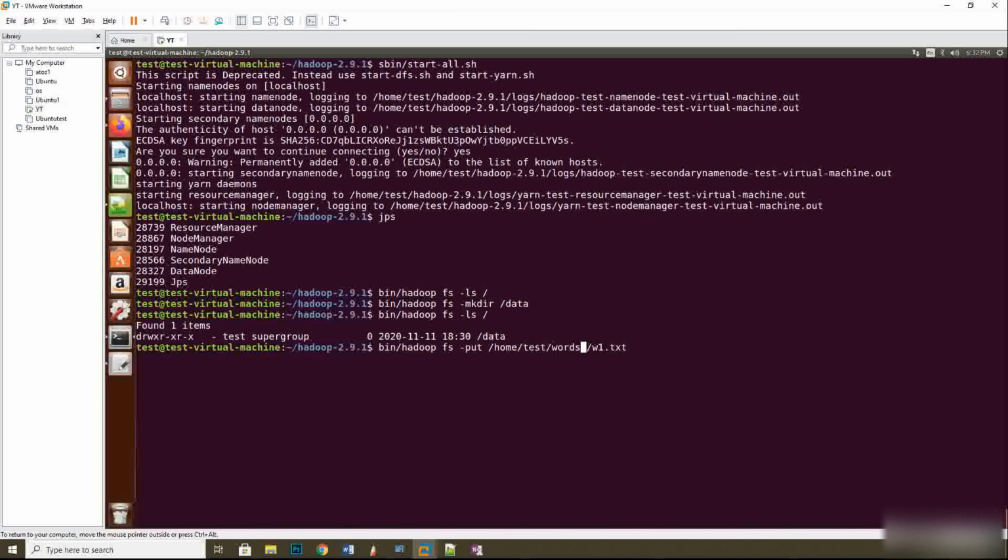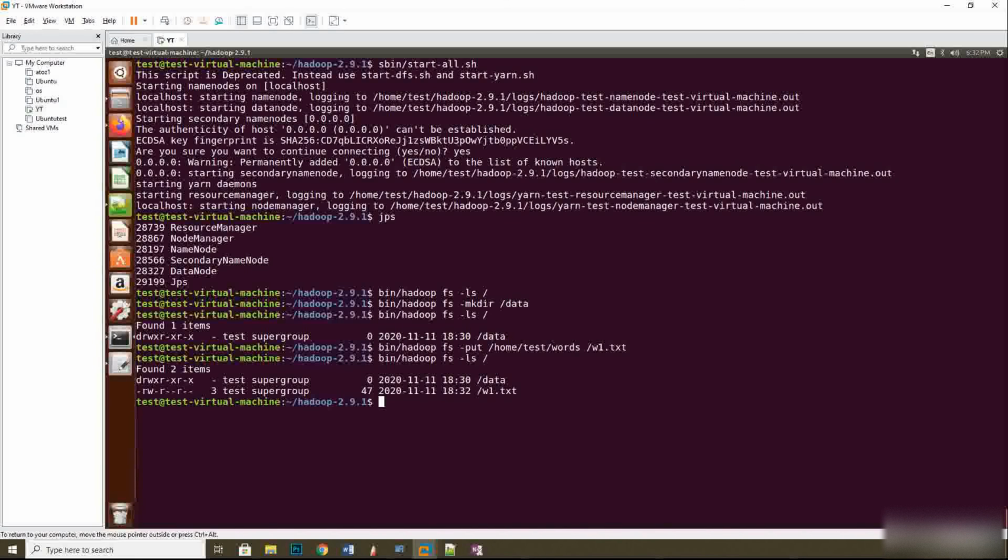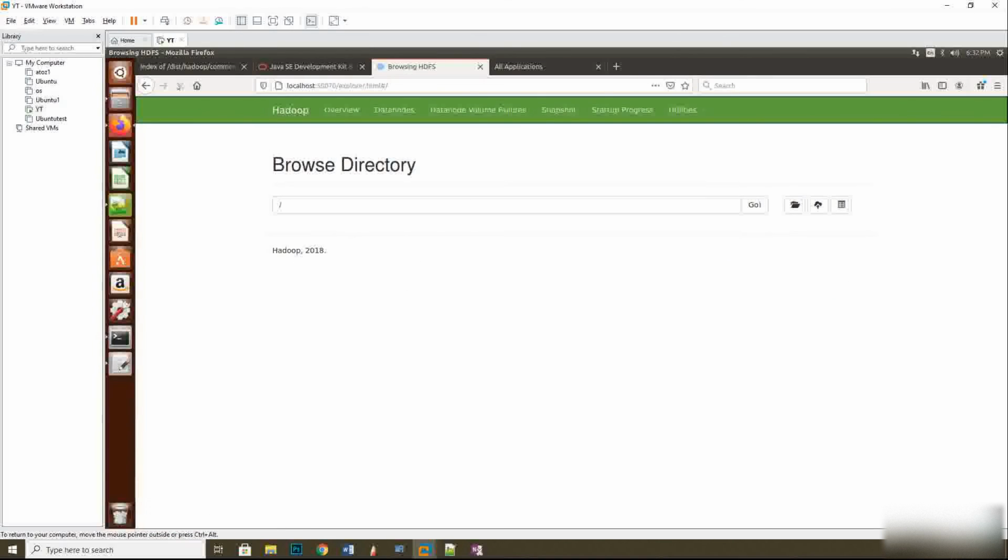Okay, so just press enter. What this will do is upload the file words to my HDFS file system with the name w1.txt. You can try the ls command once again. Yes, you are seeing it here, and that means you'll be seeing the same in the browser as well.